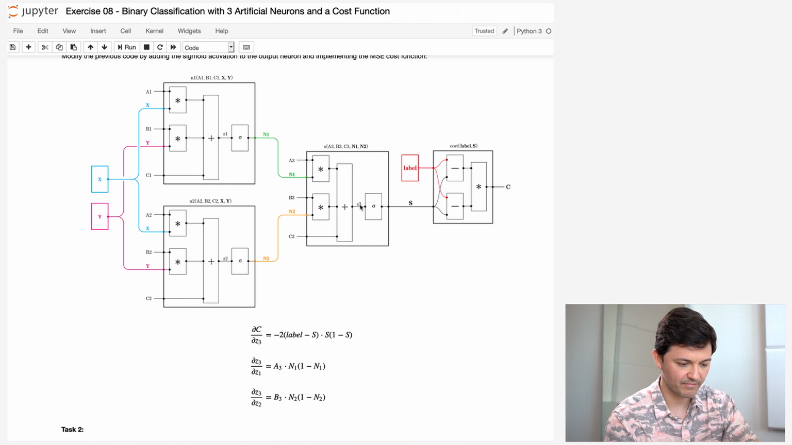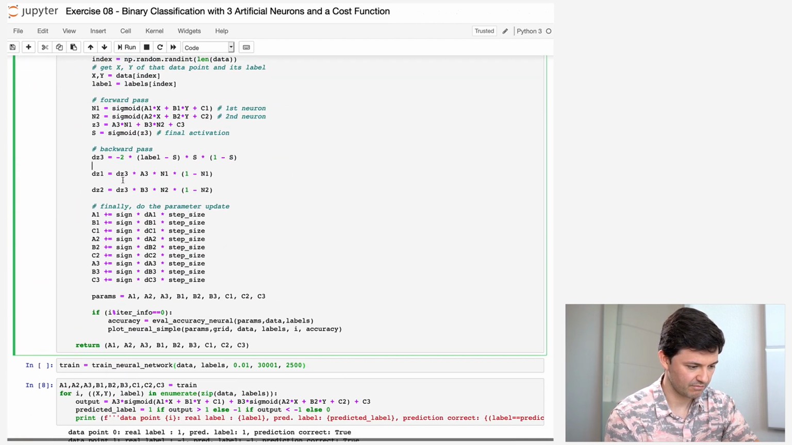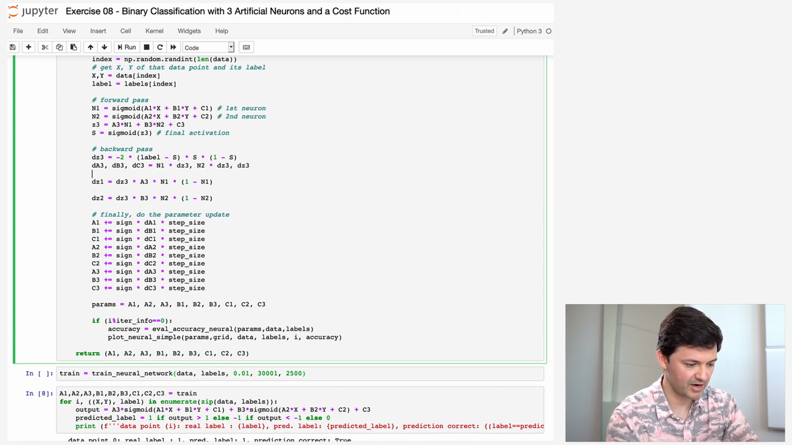Well, if we have dZ3, then A3, B3, and C3 should be just N1 times dZ3, N2 times dZ3, and 1 times dZ3. So let's write that down. dA3, dB3, and dC3 are just going to be equal to N1 times dZ3, N2 times dZ3, and dZ3. All right, so we have the last neuron fixed.